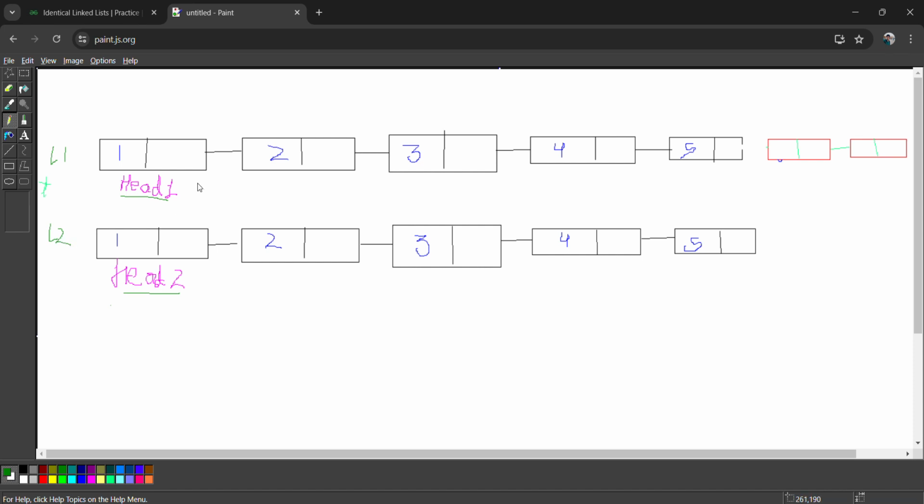So we need to traverse both linked lists simultaneously, and check whether all the elements are equal, and also whether the arrangement is proper. If it is in the proper manner and the elements are equal, then we can say that it is identical. So for traversing, we need to store some temporary variable which stores the head variable.